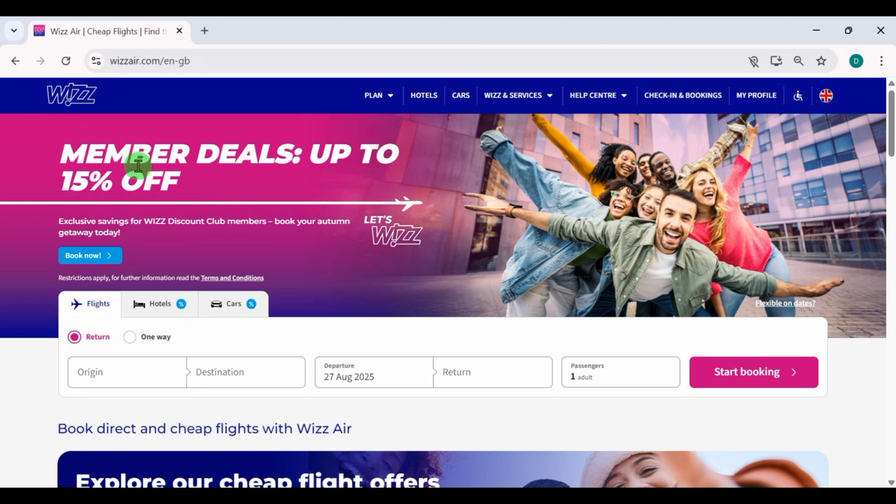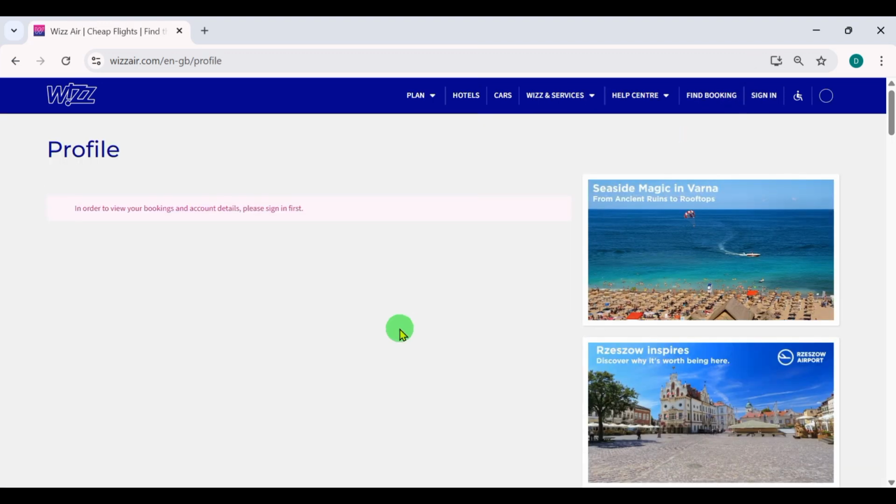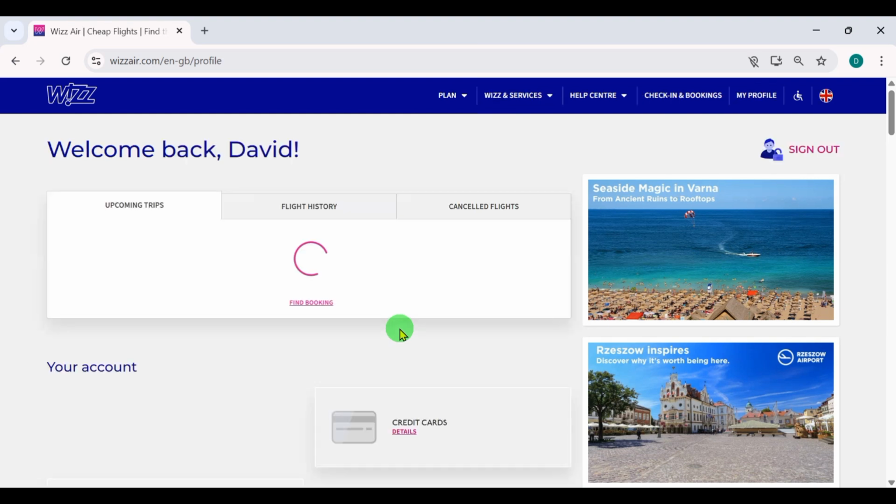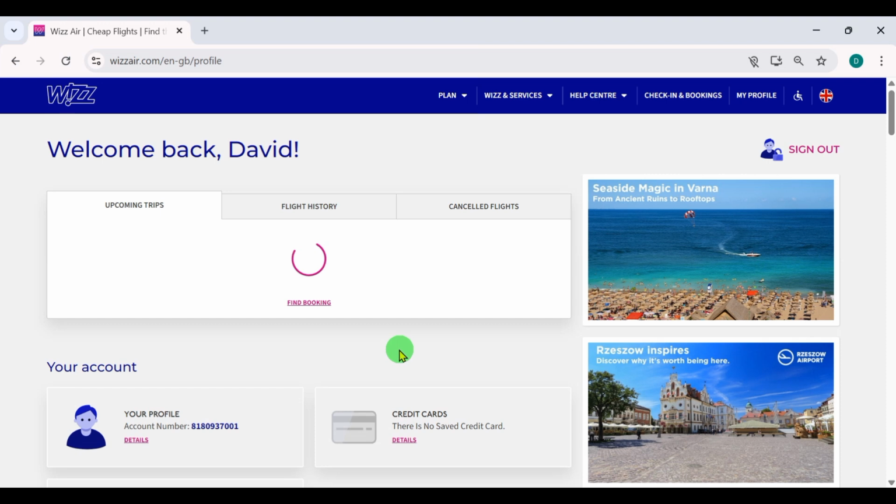Log in using your email and password. Once logged in, head to My Profile and select Wizz account. Here, you'll be able to see your account balance and refund options. Look for the balance withdrawal option.